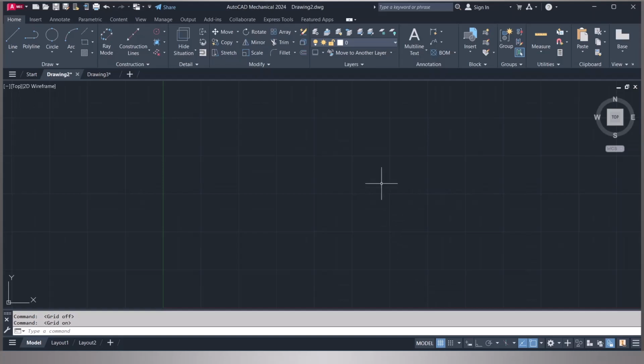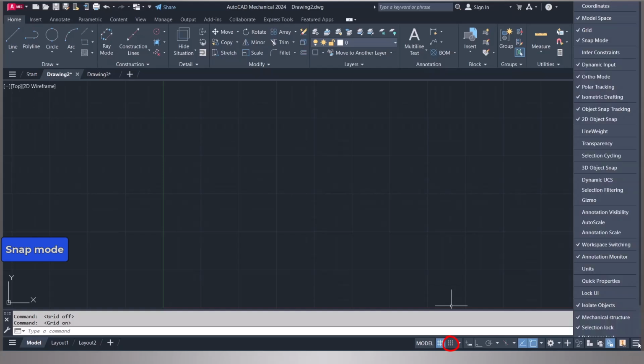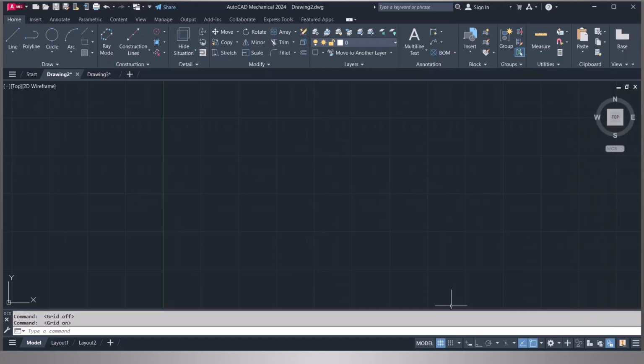All right, so that's the use of the grid. Now let's look at what this one also does. That's the snap mode. So snap mode is off now. If you don't have the snap mode on the status bar, again, you can go to customization, and you see that I have snap mode checked. So if you don't have it on the status bar, just click on it, and then it will appear on the status bar.